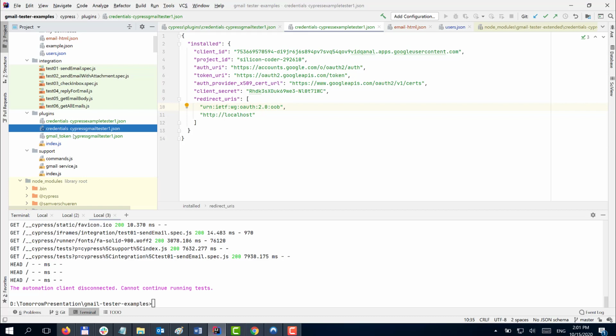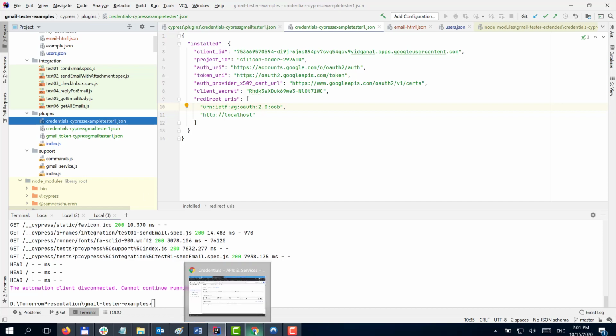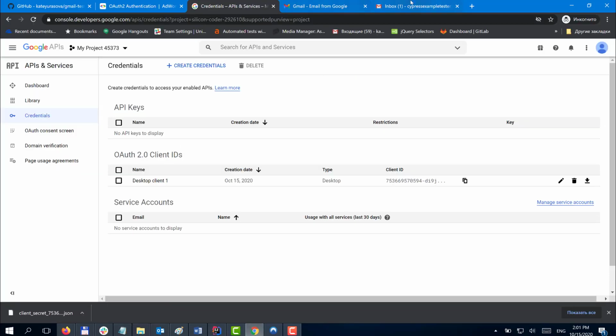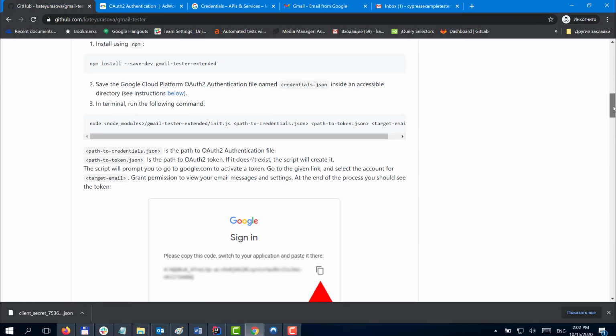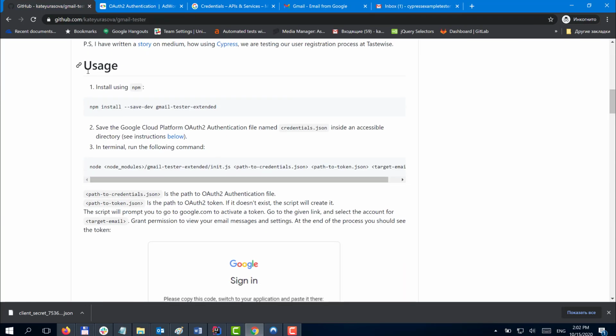It's credentials and the Gmail token, and the Gmail token file is what we would like to get for Cypress example tester 1 Gmail account. So how to do that? Our next step is related to generation of token. So I remind that we must be logged in, and we should follow instructions in the usage section.